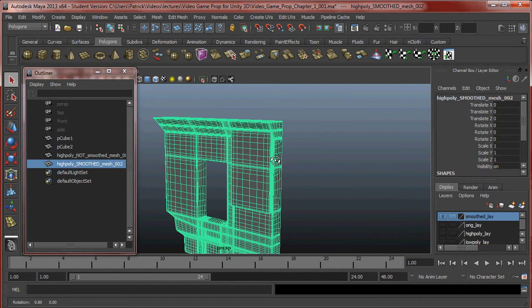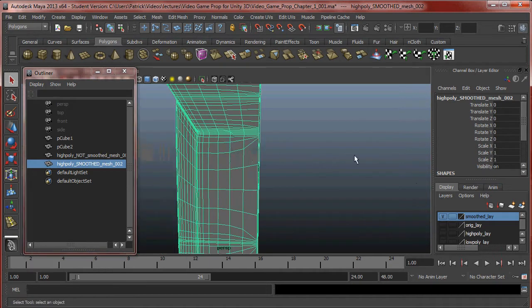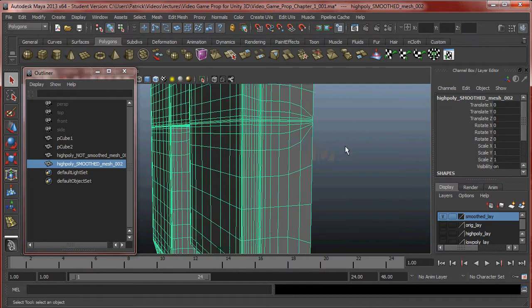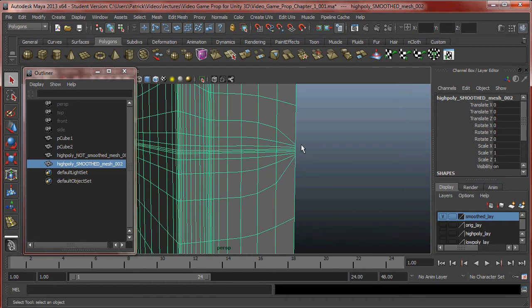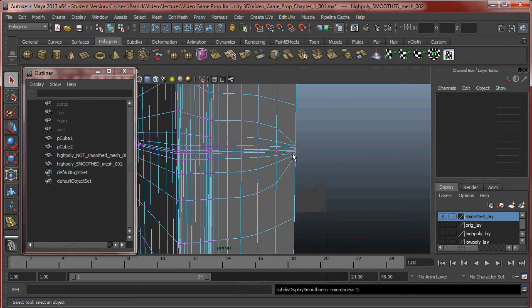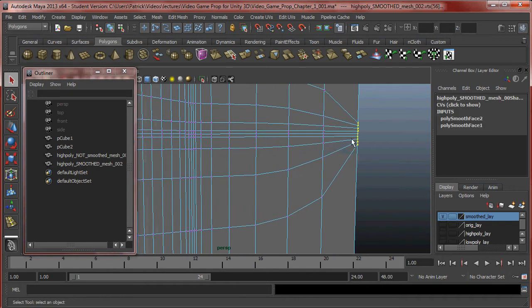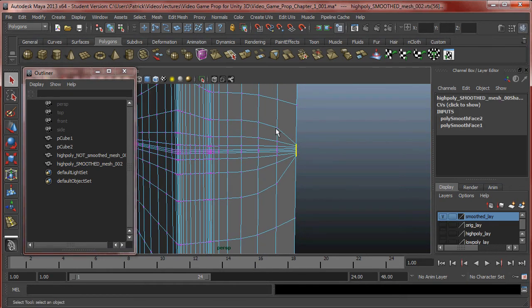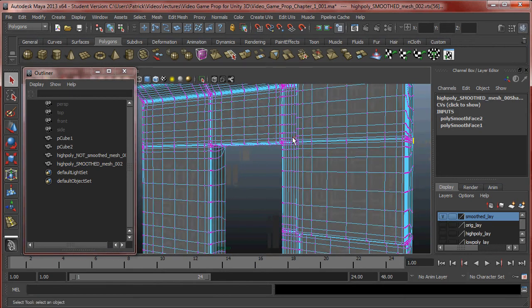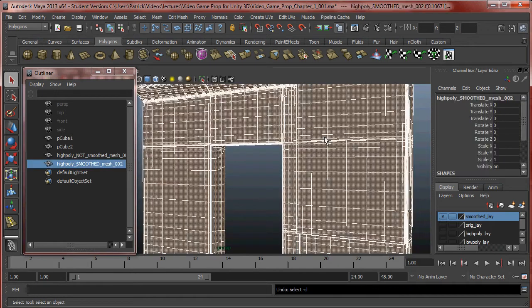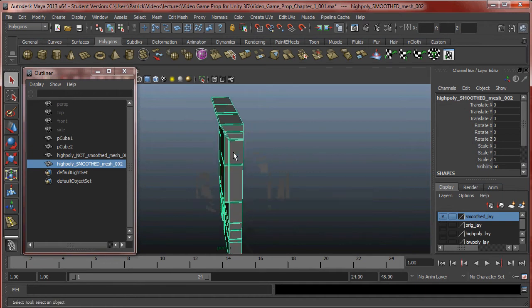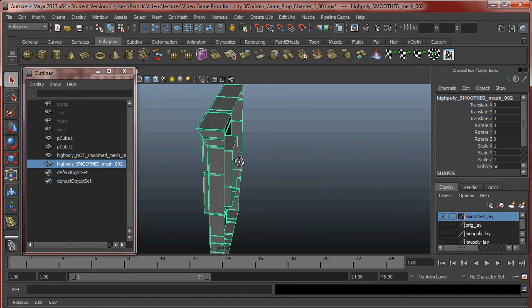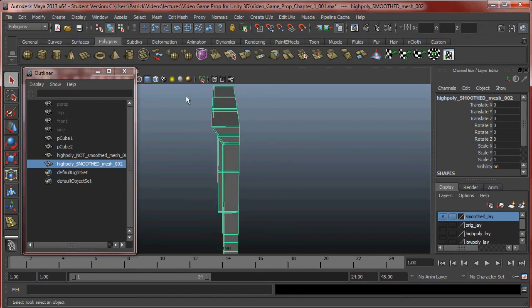You know what? Let's look at this. With it being just one half and not smooth or not combined, look what these edge loops are doing. The verts, the original verts, are all placed right here, but when you smooth it, they kind of do this curve up and over. So you know what? I'm going to undo this, and I'm going to go ahead and do a duplicate special, and I'm going to mirror this across and then smooth it.